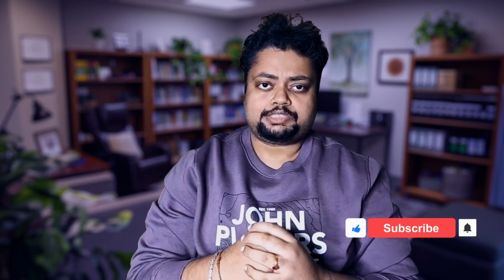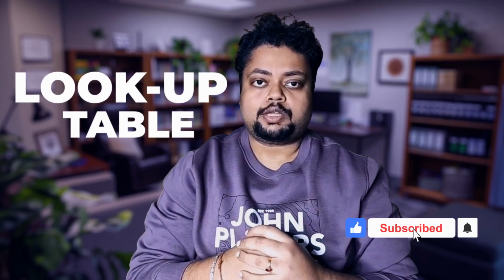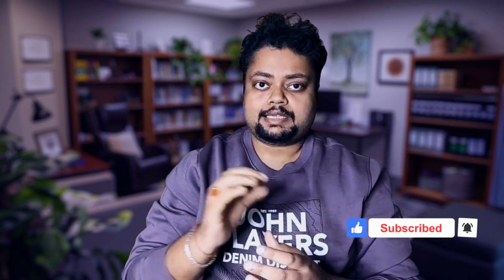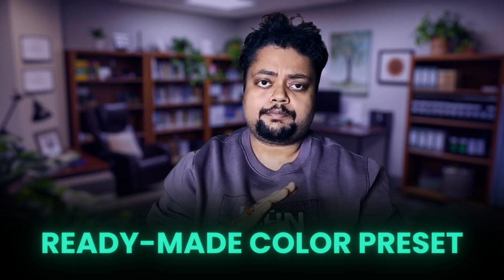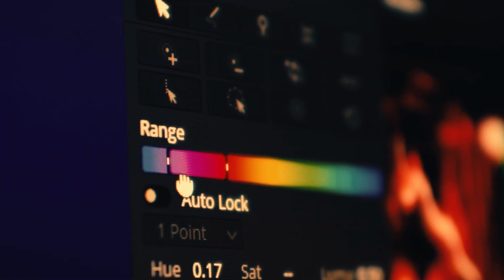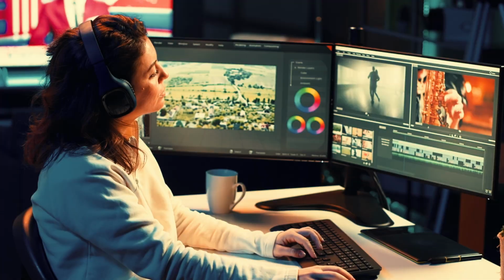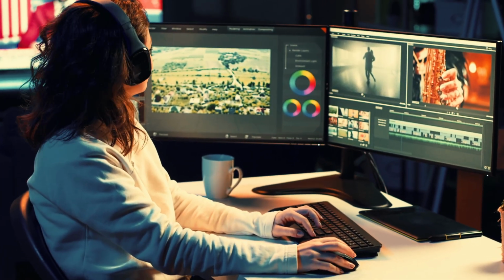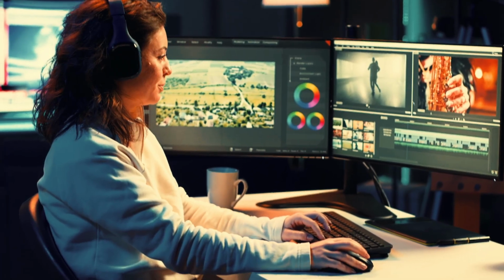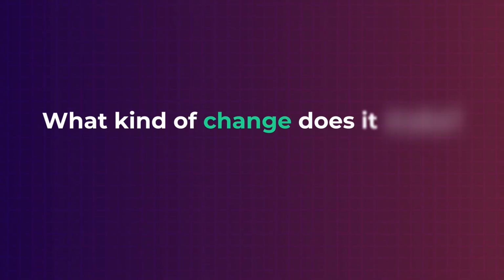So first of all, let's understand what a LUT file actually is. LUT stands for Lookup Table. Now, in very simple words, you can think of a LUT as a ready-made color preset. Basically, you don't have to do anything manually. Everything is already pre-calculated and saved inside that file. Because of that, the color of your video or photo can change in just one click. Now the question is, what kind of change does it make?